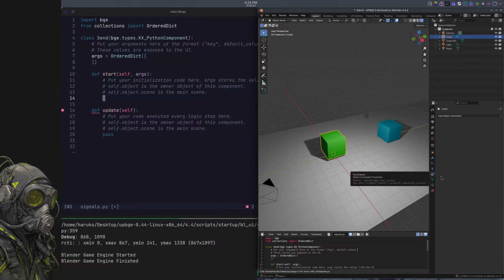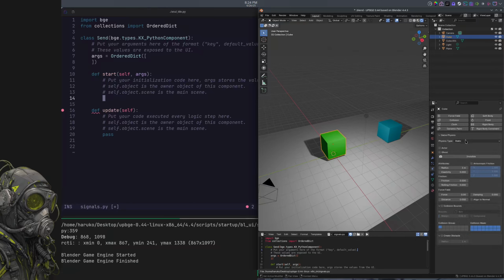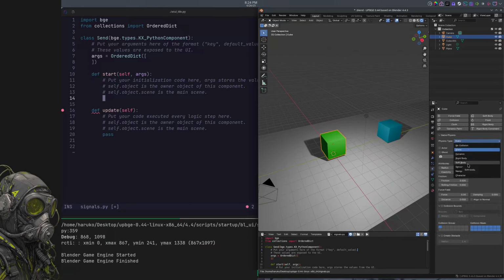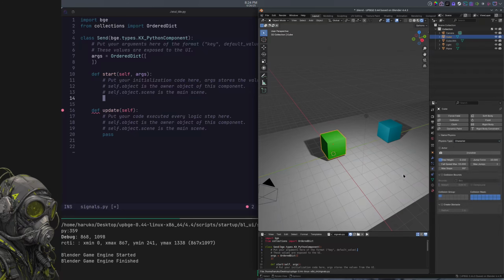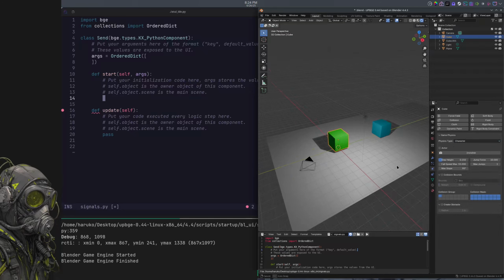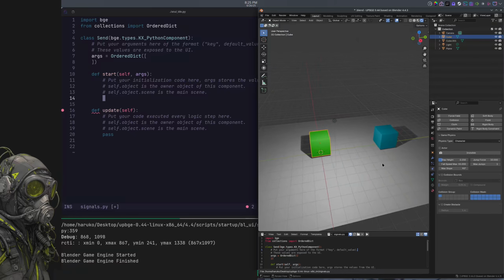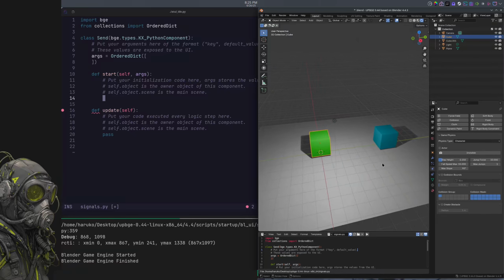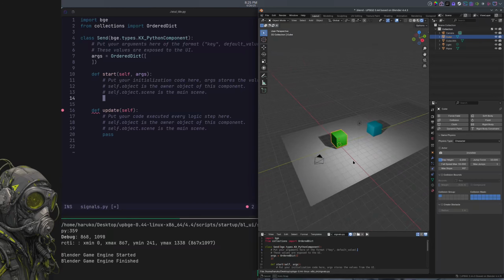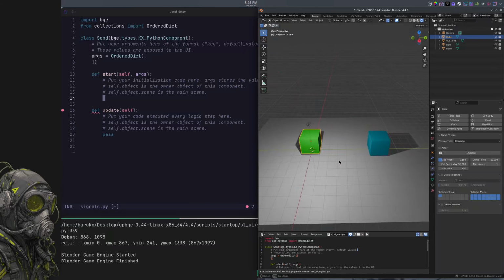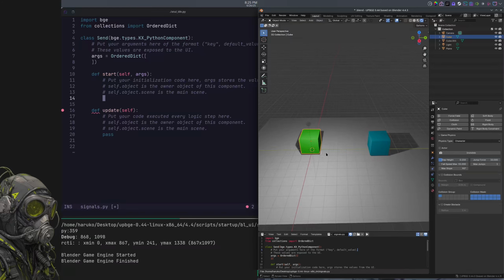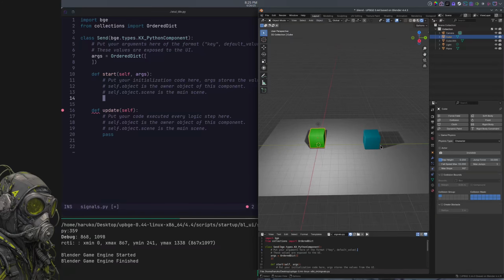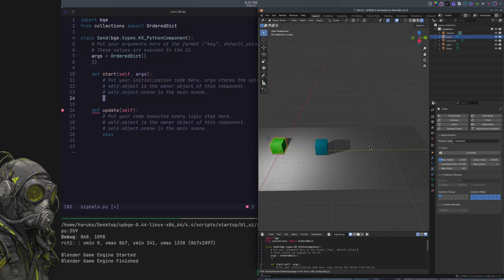All right, on our green block, we're going to apply character physics. Like so. And then we're going to use the keyboard to move this character around, because we want him to collide with this thing and make something happen.